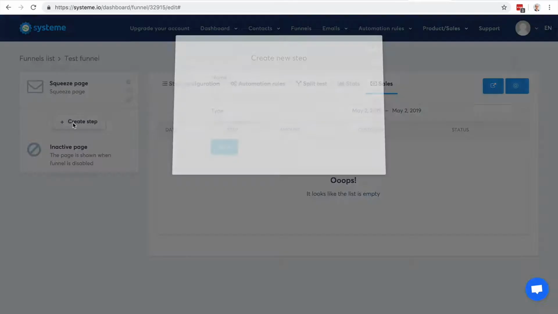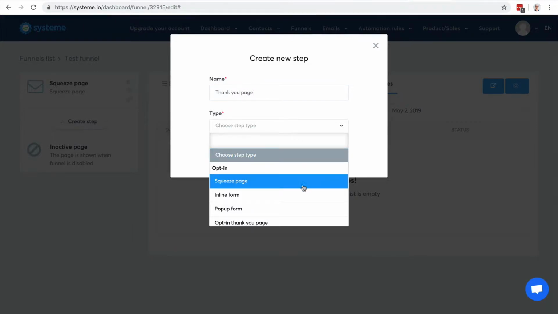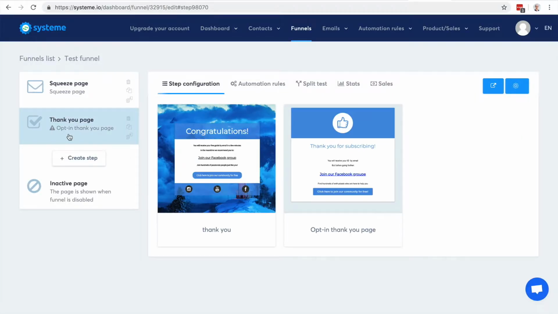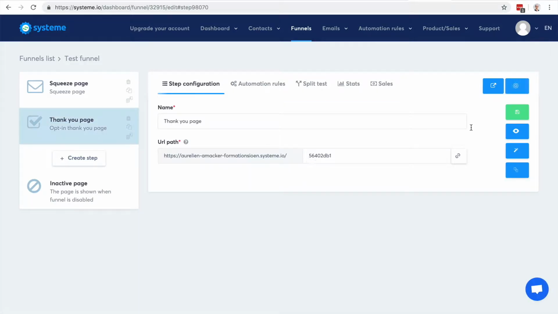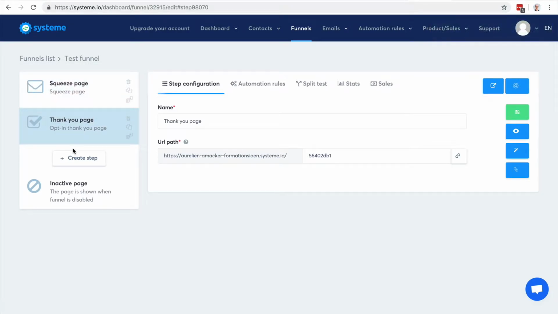So I can add more steps. Let's say that I want to have a thank you page after the opt-in. So I will choose this type here, and there it is. I have two templates. Let's choose this one, and there it is. You see. So I click save. Of course, I'm free to change the order. I can add as many steps as I want.